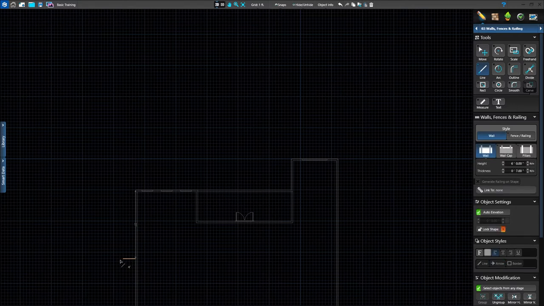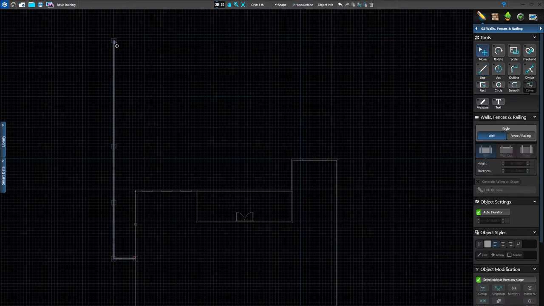Then move your mouse to the left 7 feet and left-click. Now draw up 70 feet and left-click. We want to stop our wall here. Shapes in this stage do not need to be complete to appear in 3D. To end the line segment, we can click the point we just finished or press Escape on the keyboard.